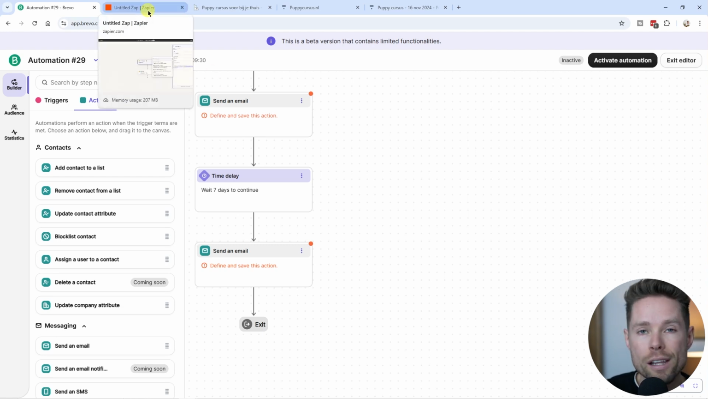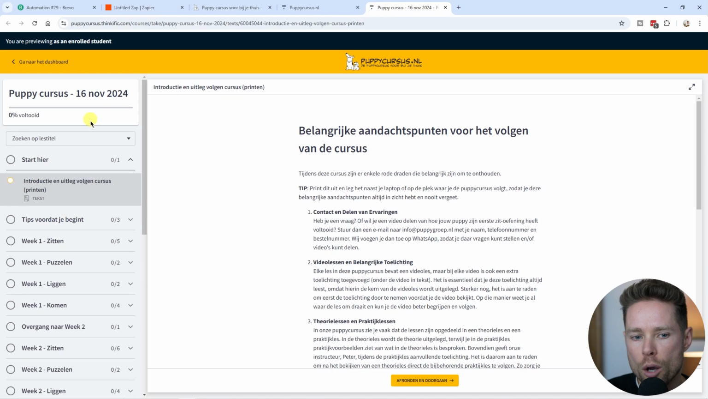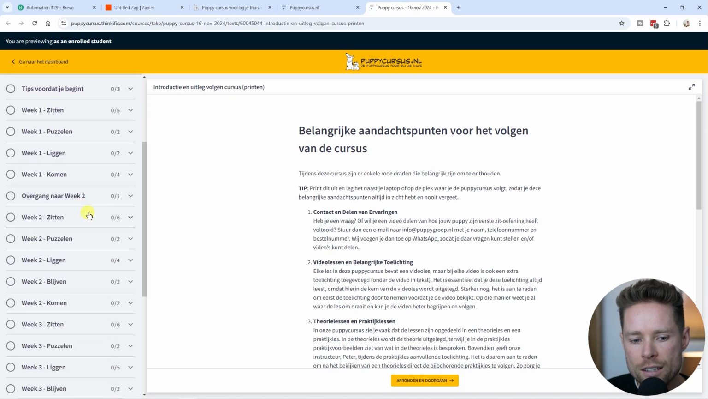So if you want to personalize it even further, you can do that. For example, inside Zapier, you also have the option, with Thinkific, to trigger an event when a lesson is completed. So for example, if we go back to my online course, let's say this is the first week.